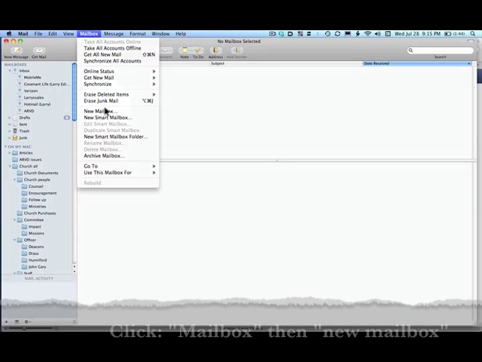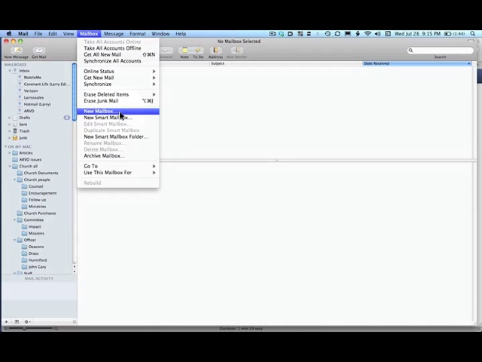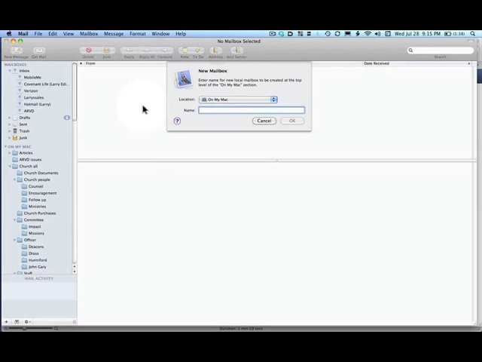As you see on the screen, click New Mailbox, not Smart Mailbox, but New Mailbox. And then you want to give it a title. You see where it's going to reside. It says On My Mac. Well, you see the same thing on the sidebar. There's a portion of your email folders called On My Mac.